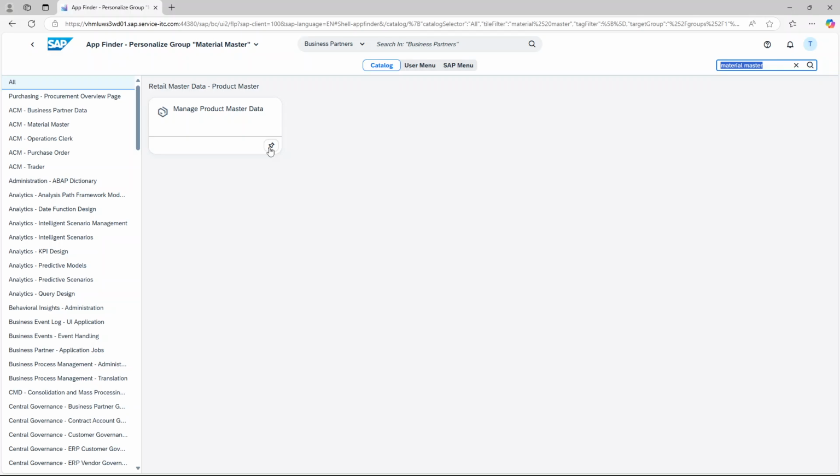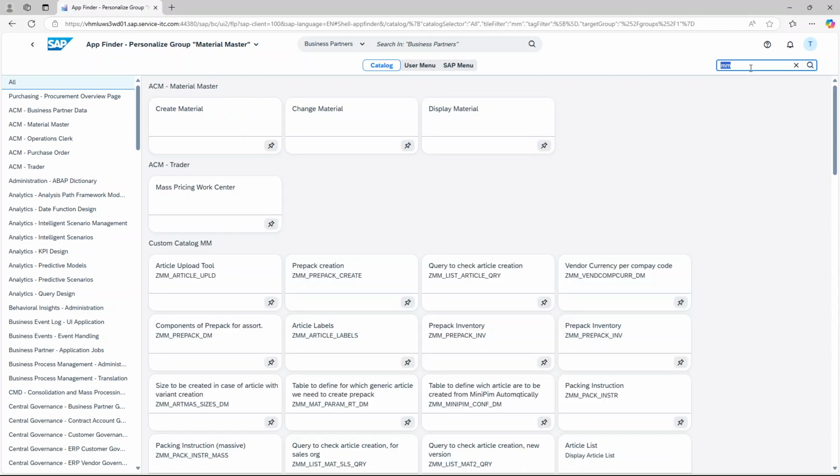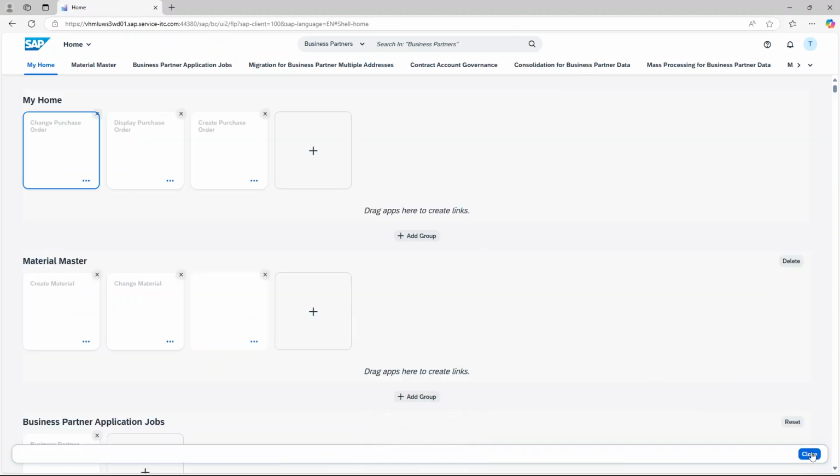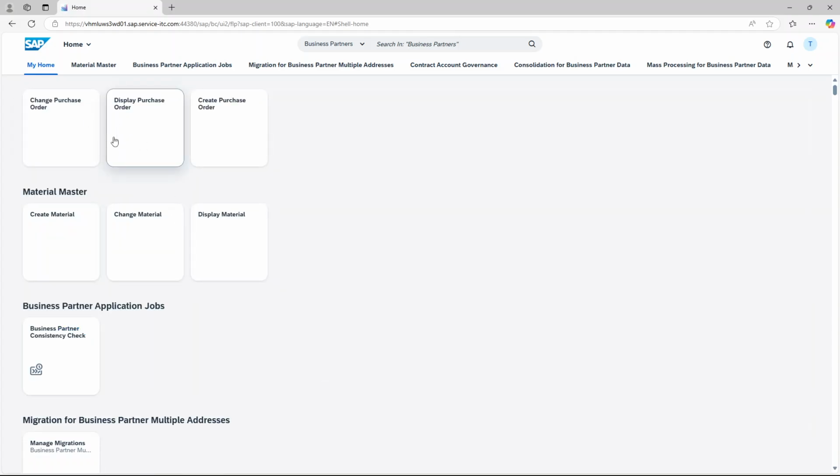For example, this app appears, and I can add this app to my group. Alternatively, I can insert the code, or also just the beginning of the code. For example, I know that the app to create material master is MM01, so I can insert only MM, and three apps will appear: create material, change material, and display material. So I can select here, and I go to my home, I press close. So I have at the beginning my menu of the purchase order, and here I have my menu of the material master.